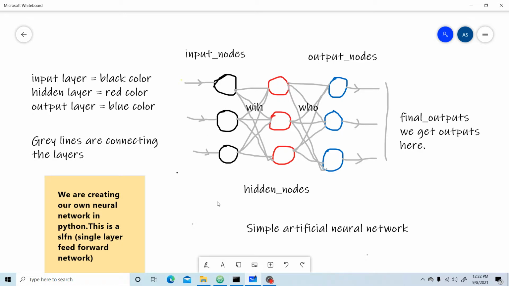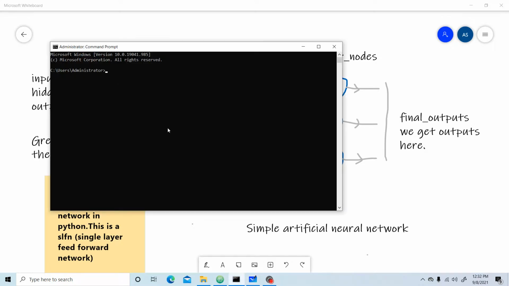So now to implement the same in Python, we require two libraries called NumPy and SciPy. Okay, we are developing an artificial neural network from scratch. So to install NumPy, first what we do, we write pip install NumPy. Make sure you have Python installed on your computer.